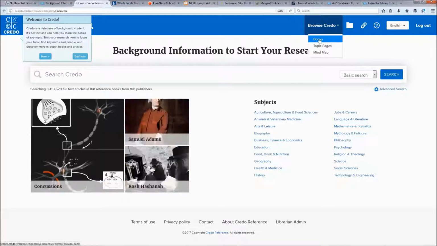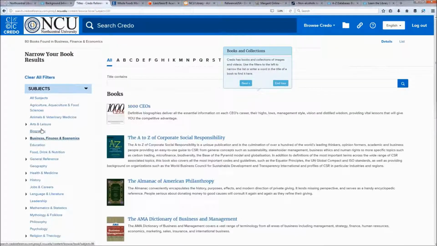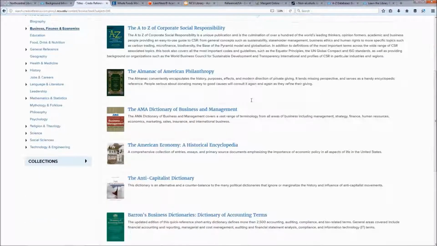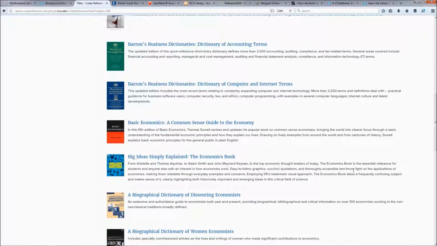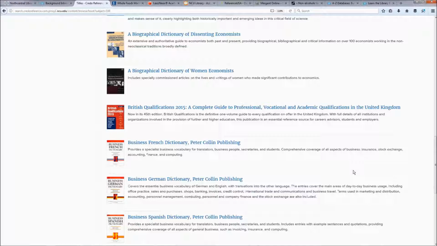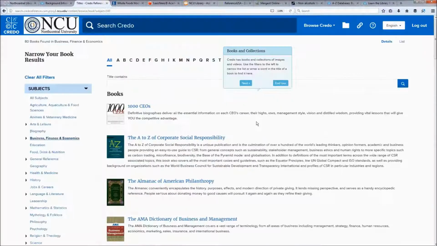I like to click on the books page. And then this will give you an option to narrow to business, finance, and economics. Usually it says up here at the top, I think there's about 80 books available in this particular topic. And you can see they include dictionaries, overviews, historical encyclopedias, contemporary encyclopedias, and lots of other options. You can also simply just search.